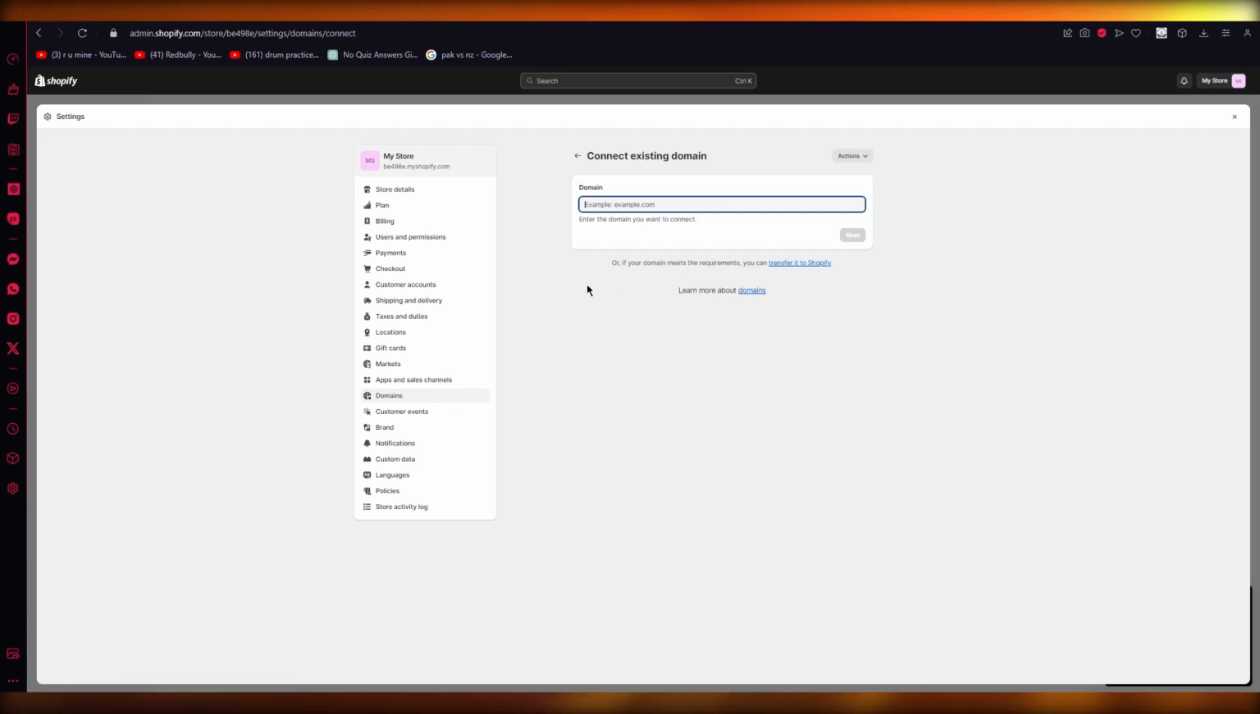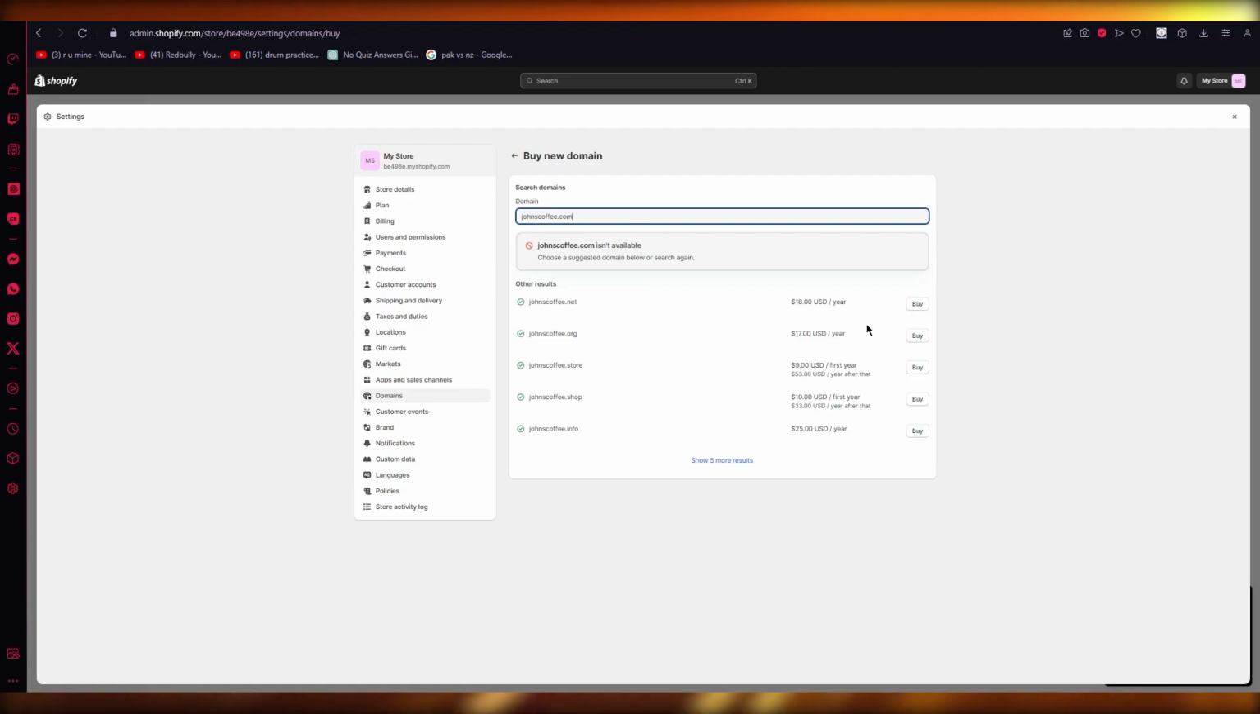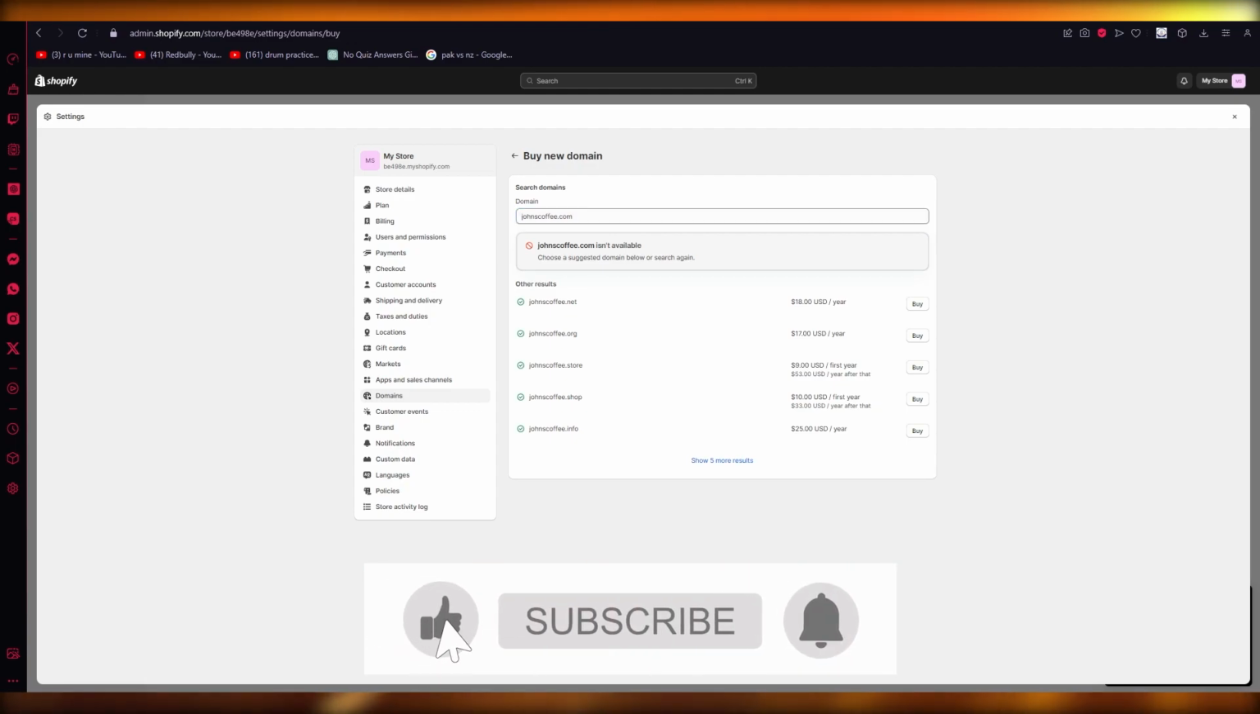So you can connect to an existing domain that you already have, or you can buy a new domain on Shopify. So let's say I'm going to buy a domain called .com. I'm just going to write that, and it's going to give you all these domains that are available. So just buy these, and that is how you're going to get a new store URL.